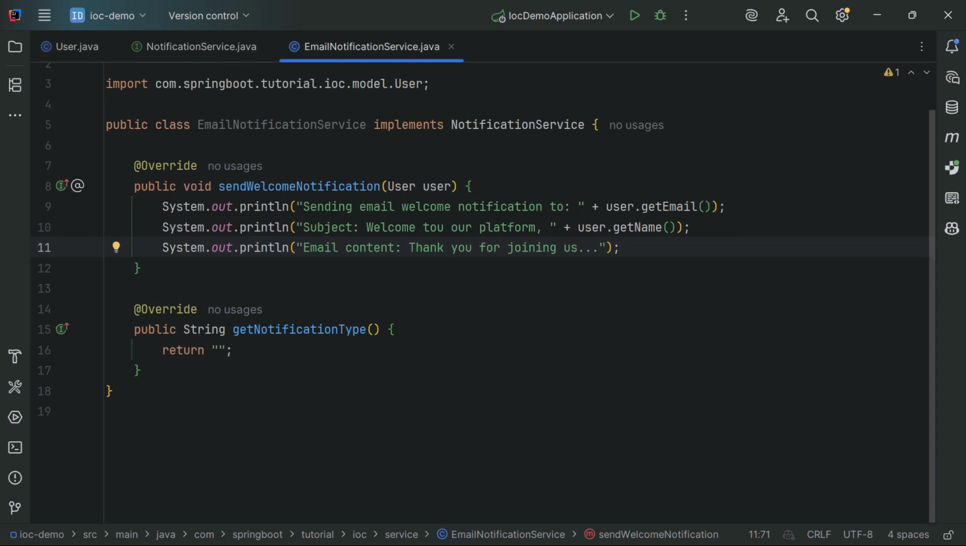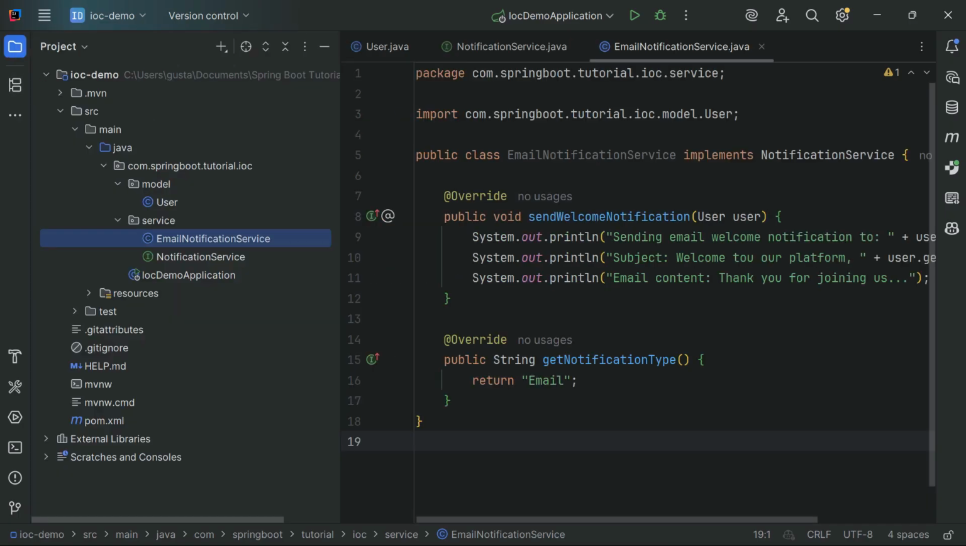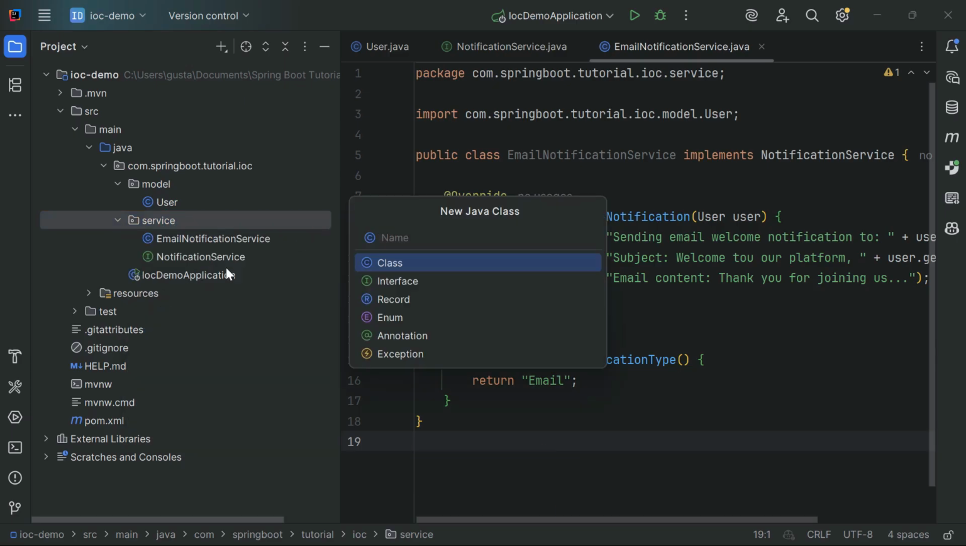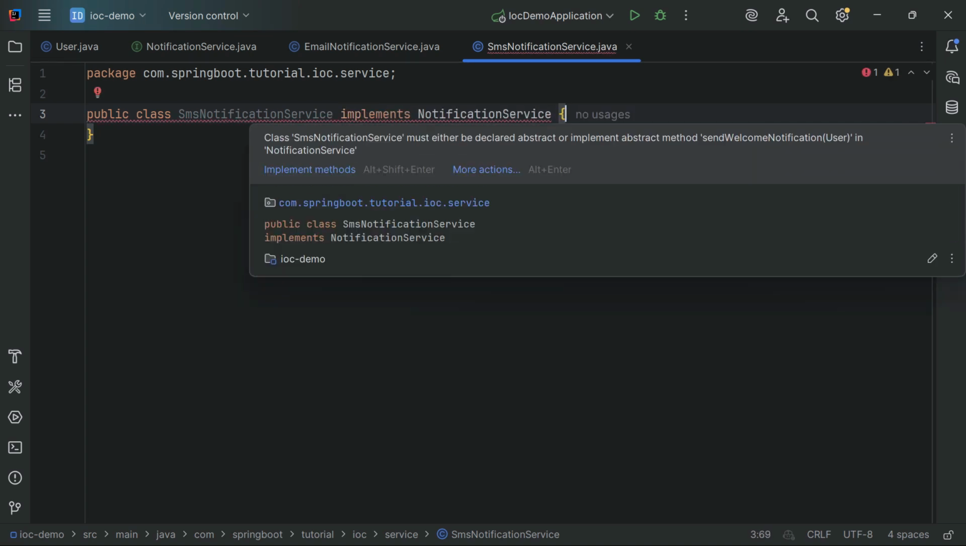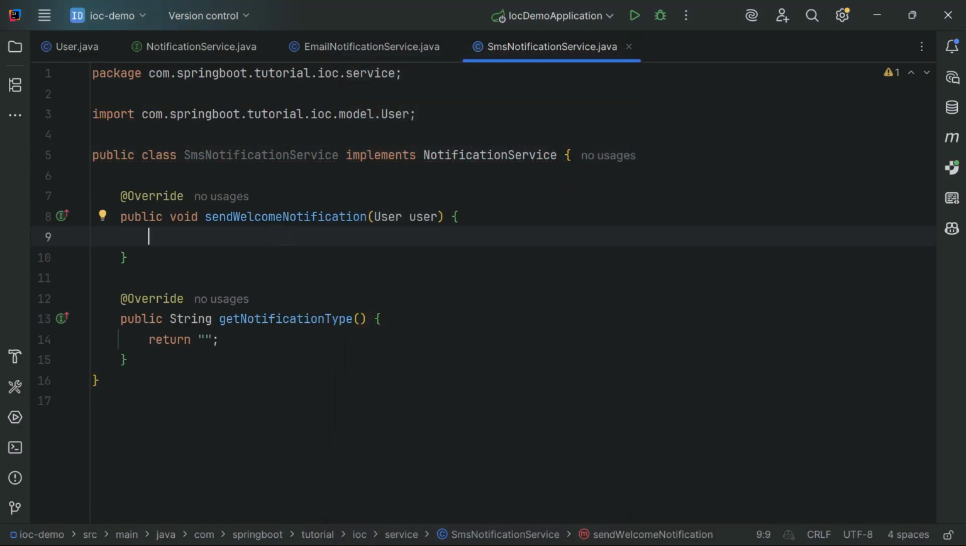Now to the getNotificationType. This is an email notification, so we just return "email" and then we are done for that implementation. The next notification implementation we'll work on is the SMS notification. In the same service package, we create the SMSNotificationService. This will also implement NotificationService, and as always we implement methods, click OK, and there we have it.